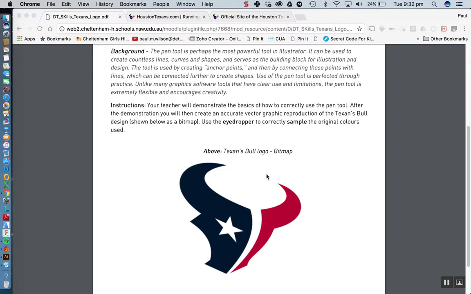Now, we're going to be doing a couple of things. We're going to be replicating this logo, and we want to replicate it as closely as possible. That means also being able to match the colors perfectly, and we'll be using the eyedropper tool inside of Adobe Illustrator to do that. So without further ado, let's make a start on this.